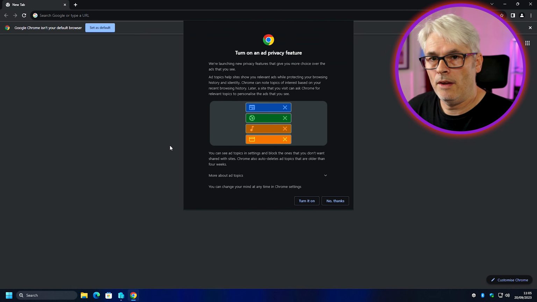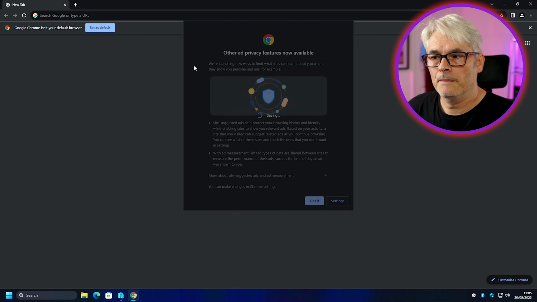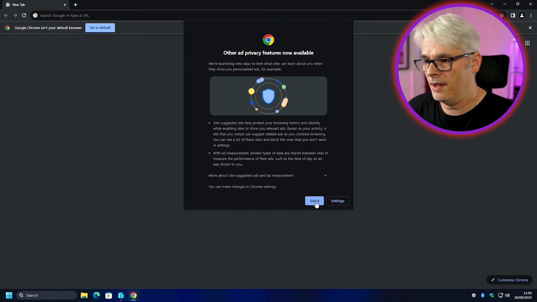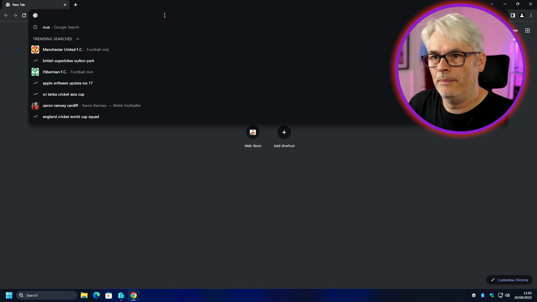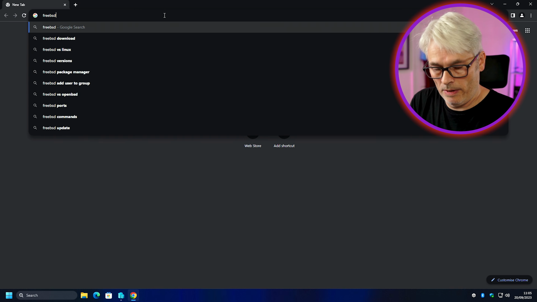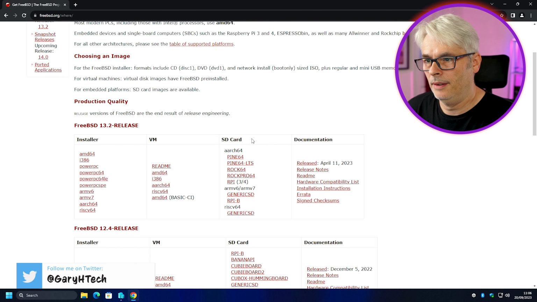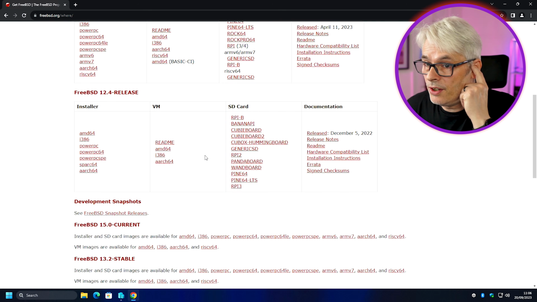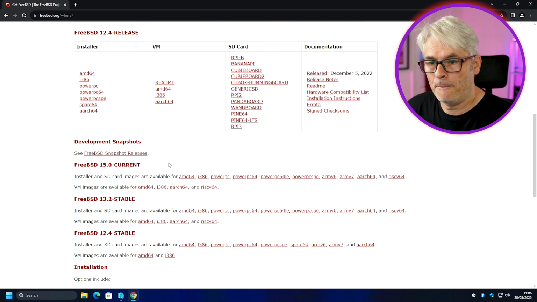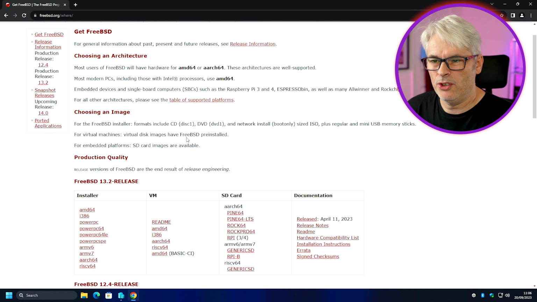Anyway, moving along. So let's download the ISO for FreeBSD. Right, so let's go to FreeBSD's website. Let's download FreeBSD. So click on the yellow Download FreeBSD button and you've got your choice. You can choose the release, or you can choose stable, or you can choose current. I'm just going to get the release.